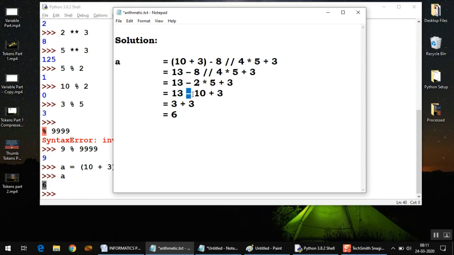Now because minus and plus have the same priority, and minus is appearing first, minus will be evaluated first. So 13 minus 10 is 3, and then plus 3 is written as it is, and finally you get the value 6. So this is how the priority of operators is decided in a statement like this, where you have multiple arithmetic operators. So I hope the concept is clear to you.